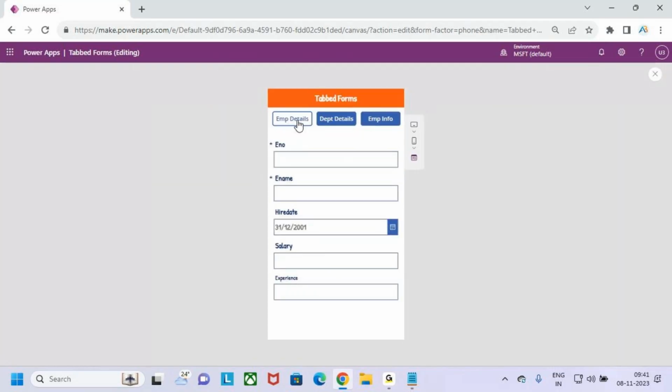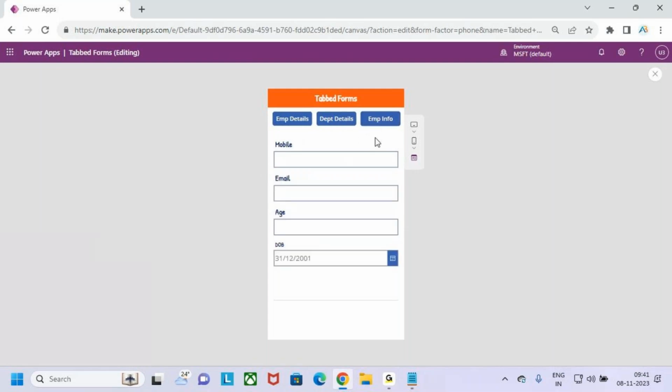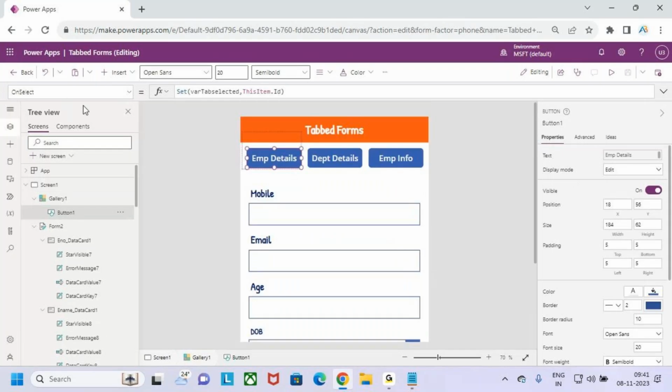Now see EMP details. These are the fields I'm able to see, data cards. When I click on the DEPT details, I'm able to see these data cards: department number, department name, and job. When I click on the EMP info, I'm able to see mobile number, email ID, age, and date of birth. So like this, it is able to display based on the variable you selected, guys, that you created on this select property, right?